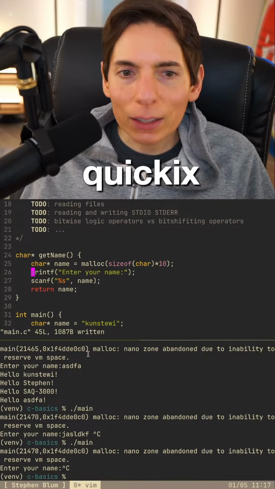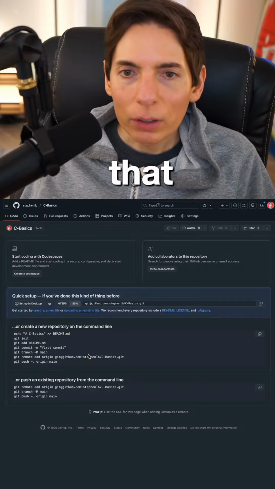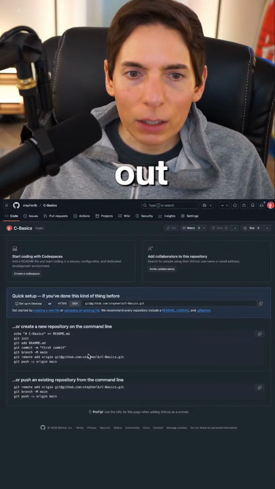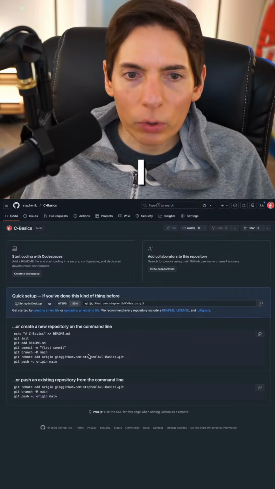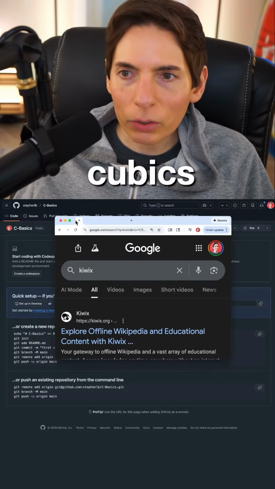Also, if you want local wiki, install Kiwix. Check that out too. Let's check it out. All right, let's check out Kiwix. Take a look, you guys. Kiwix.